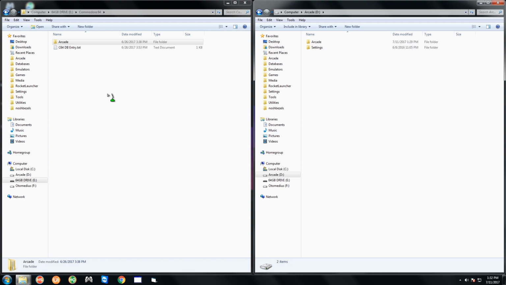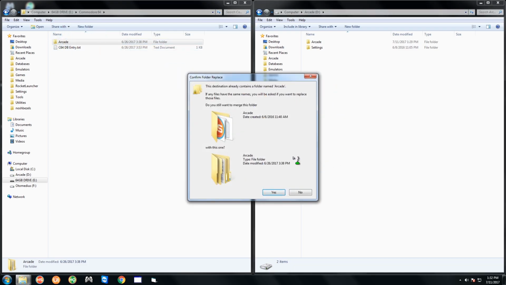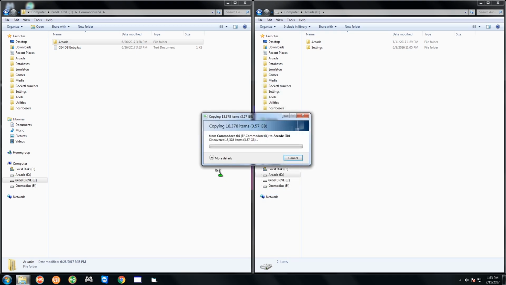But again, it's going to be fine, but just in case, make sure you back up that rocket launcher folder. All right, so let's go ahead and do it. We're going to drag it over and it's going to ask you if you want to merge it. You're going to say yes. And any other prompts that appear that ask if you want to merge or overwrite files, you want to say yes to all of those.